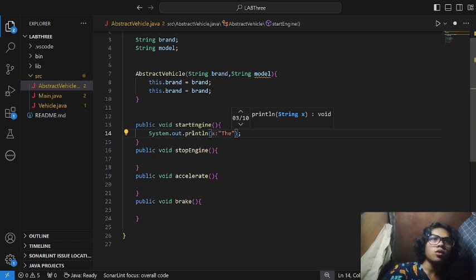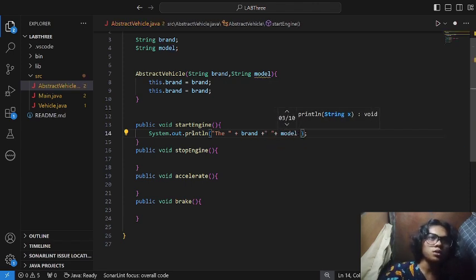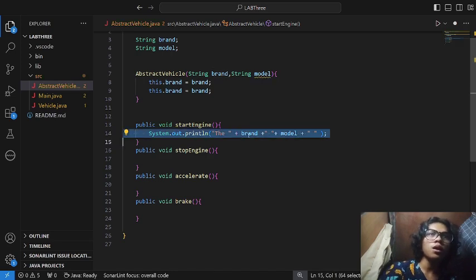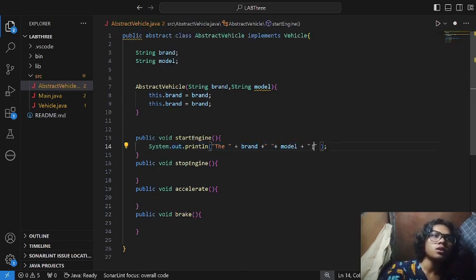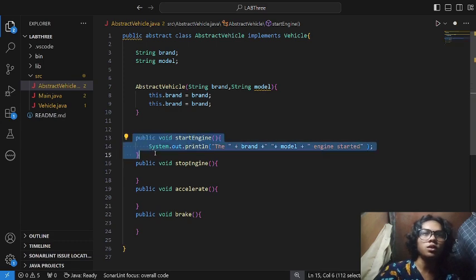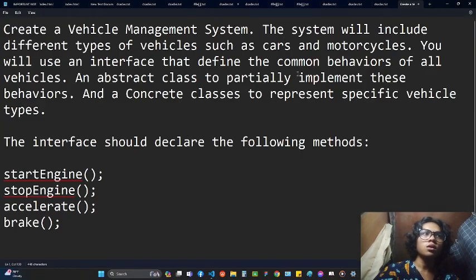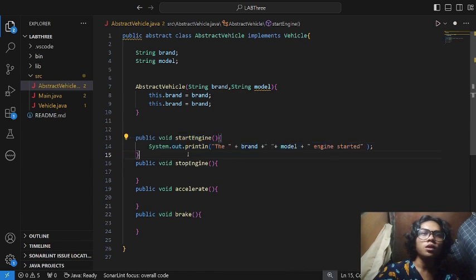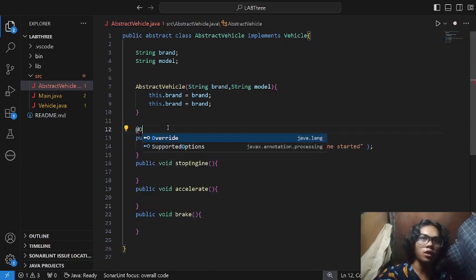our car, or the brand of a car, is start the engine. So the brand of the car and then the model. So we're gonna create space here. So that's our space for our implementation inside the start engine, and then the car model, the car brand plus space the model, and then engine started. Okay, so in this behavior, which is the start engine, so we are overriding here, so we're gonna create the override here.